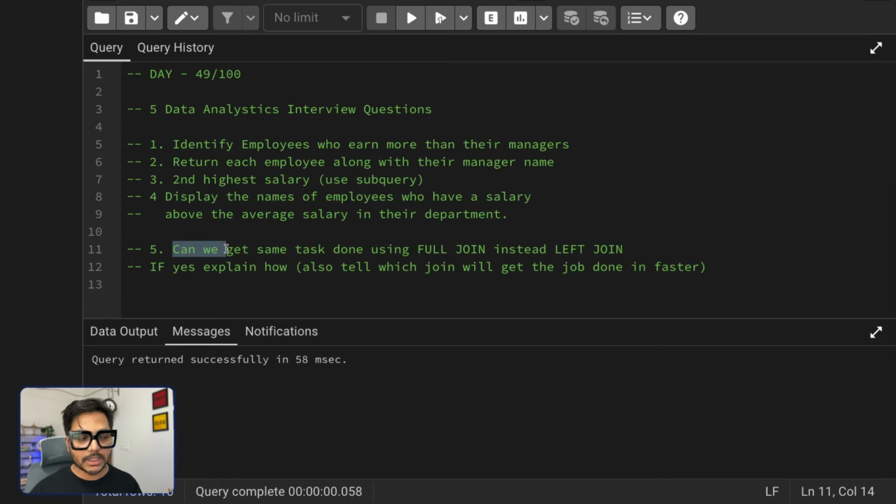This is the 5th question which I have noticed is asked a few times, and it's a very simple one, but it can be very complex. Here we're not going to write code, but I'm going to explain how you should answer these questions. The question says: can we get the same task done using full join instead of left join? Let's say you need to get something done using left join. Now, can we get the same job done using full join?